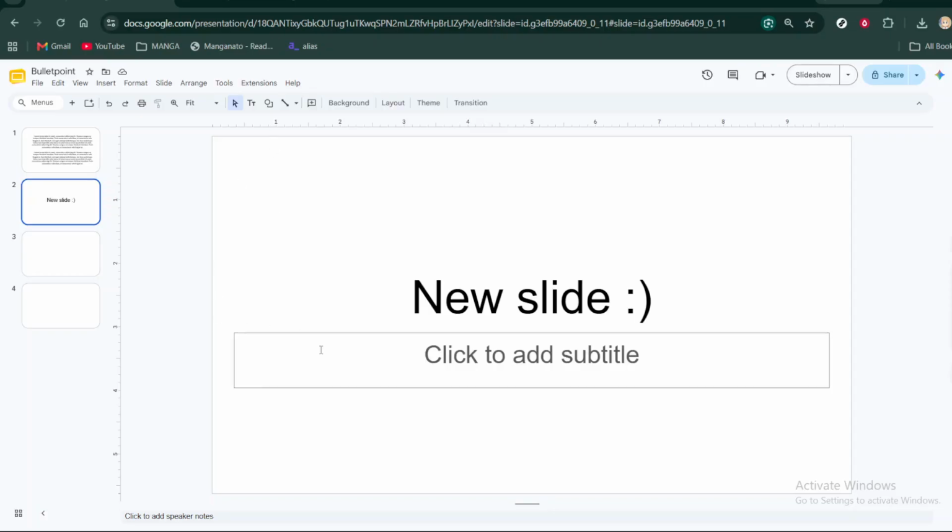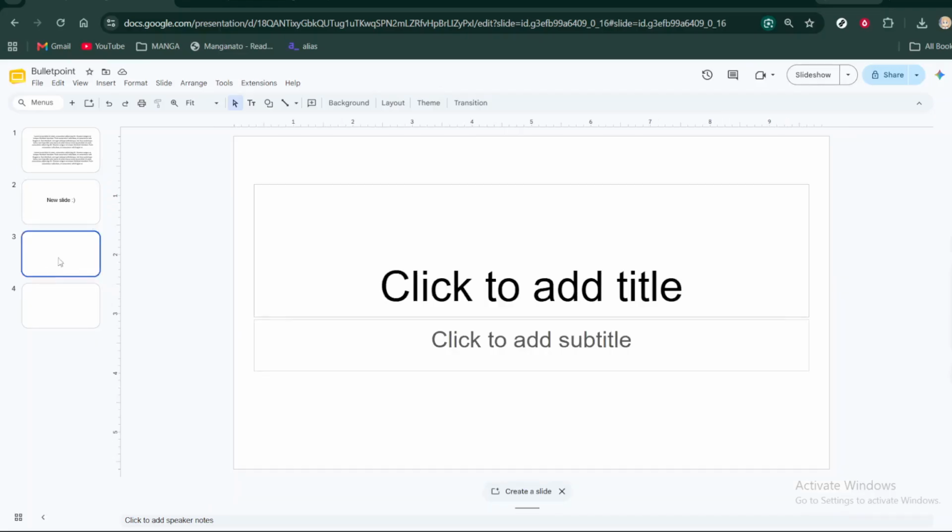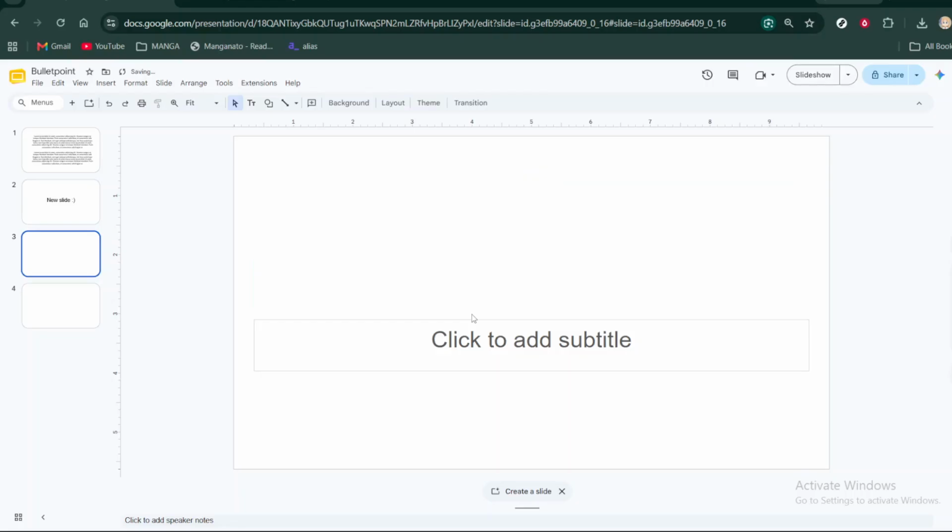Now that you have your presentation open, the next step is to choose the slide where you want the text to appear. It does not matter if you are building a title slide or adding a caption to an image. Just click on that slide in the sidebar on the left to make it active. You will know it is selected because it will be highlighted.